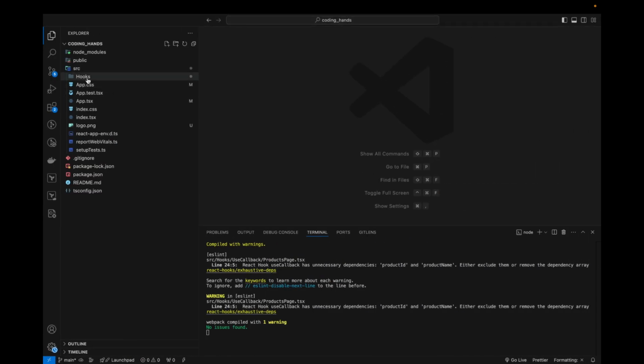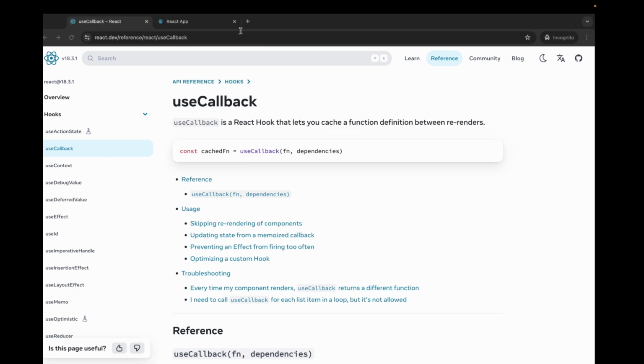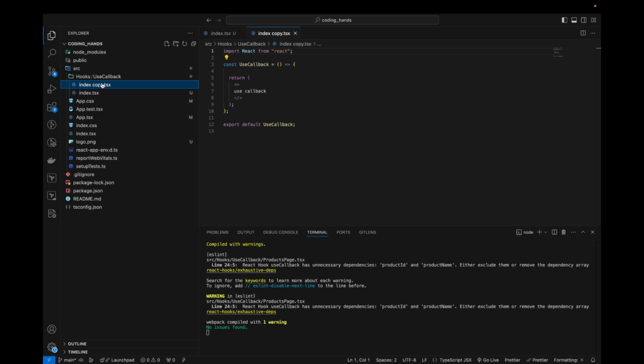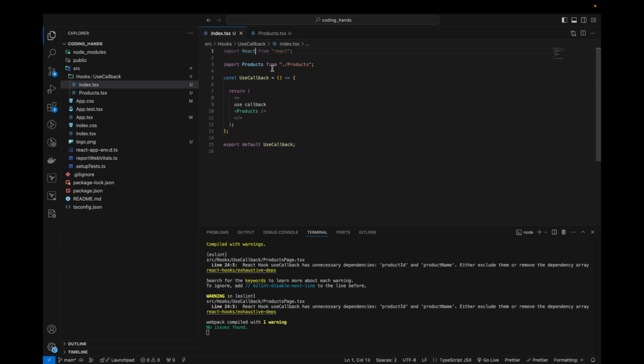If you see here, I have a hook folder. Inside I created useCallback, and in that I have index.jsx. So this is the output of that. And what I will do, I will create one more function here to make it work. So let's rename this as products. So I'm just putting that here. Okay, so what I will do here, first I will declare one state.